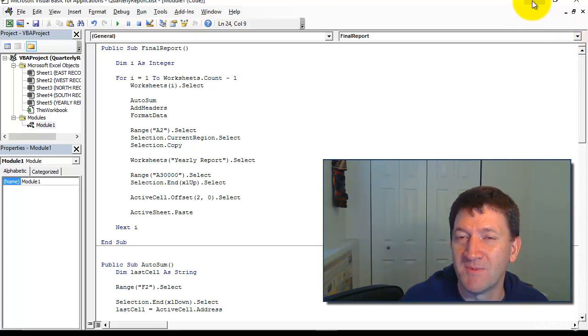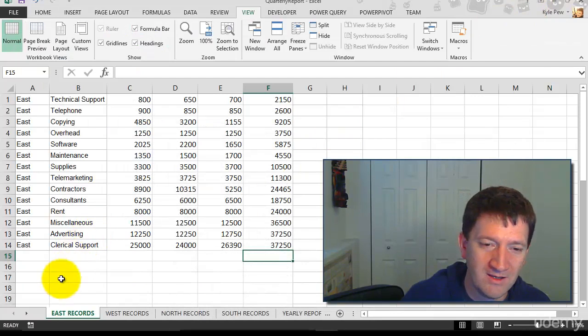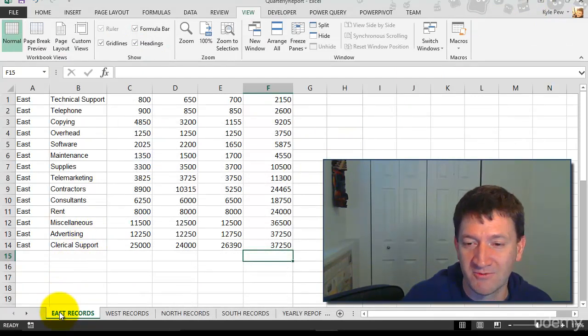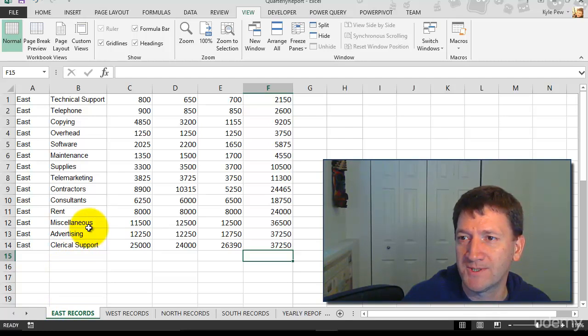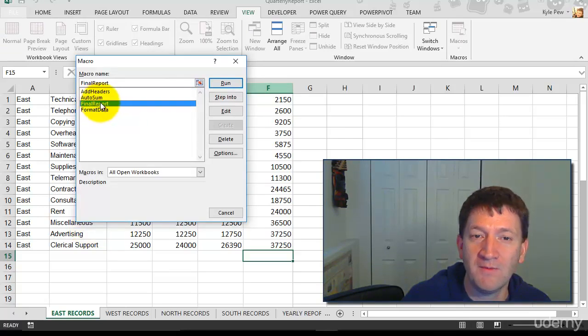So I'm going to minimize my Visual Basic editor. I'm on the East Records worksheet. That's great. I'm going to go up to my View tab. I'll go into Macros, View Macros, and let's see, I want to run the final report macro. So with that one selected, I'll hit run, and once again, this is going to be really quick.